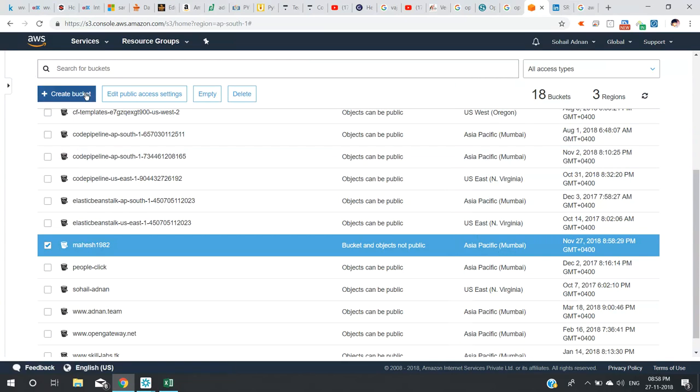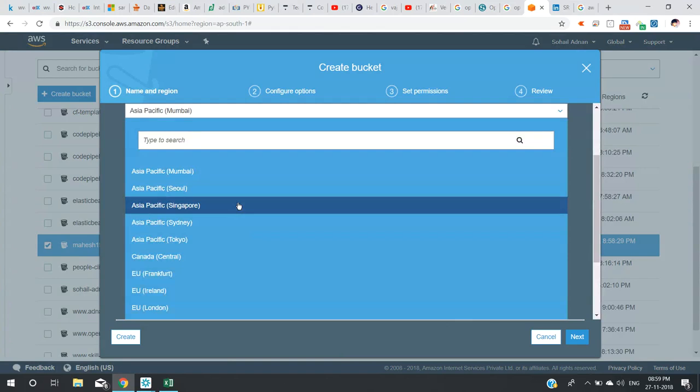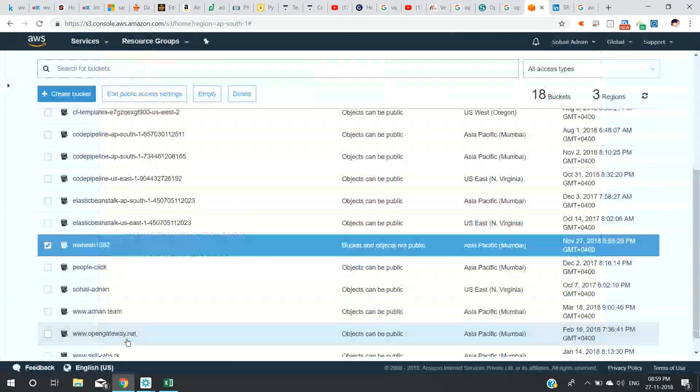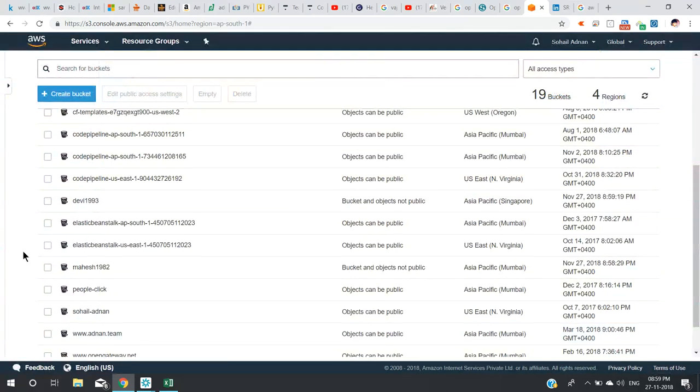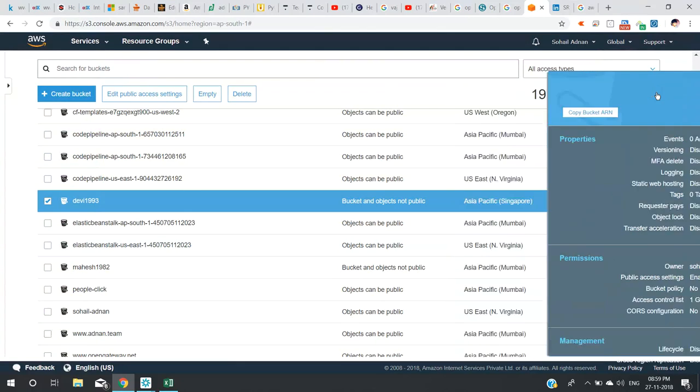Likewise, if I want to create multiple buckets, I can. This time, Divi was born in 1993. When I click on create, this time let me create this somewhere else. Let me put Divi in Singapore. Click on create. And if you see here, I've got my bucket created.